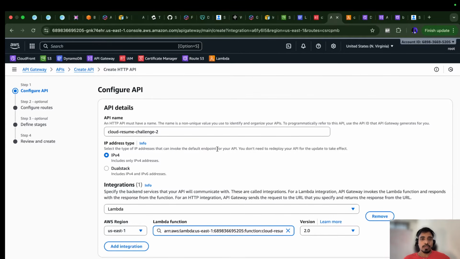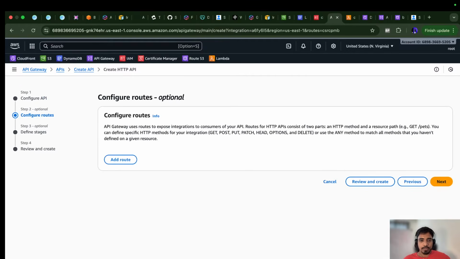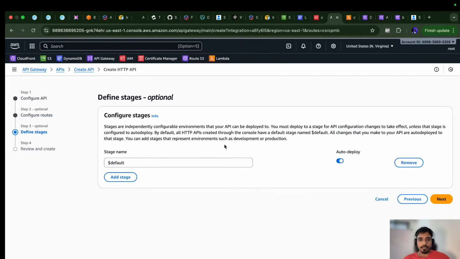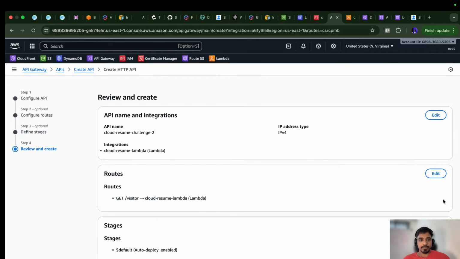And we already discussed in the Lambda part that the Lambda function is talking to the DynamoDB table to get the views which are stored there. Okay, so this is what we are doing. Next, configure the route. Method is GET, slash visitor here. Integration target is Cloud Resume Lambda. Next. Stage name default. Next.